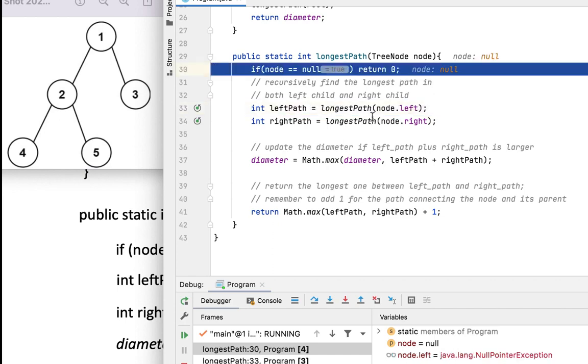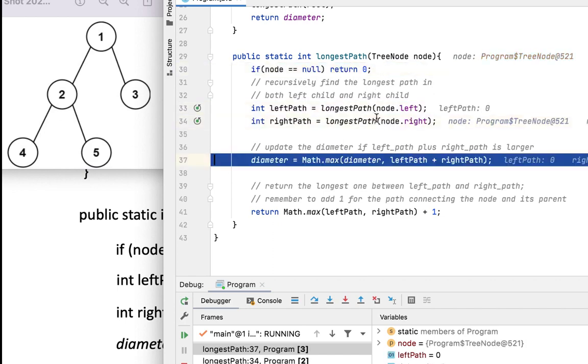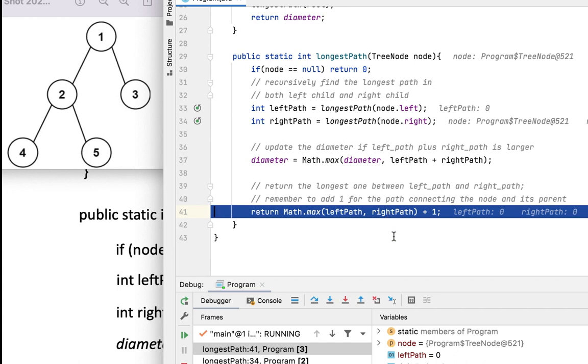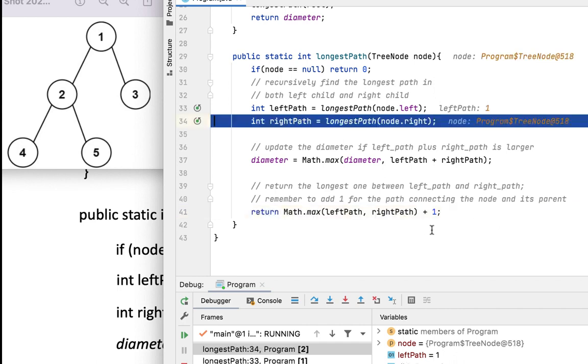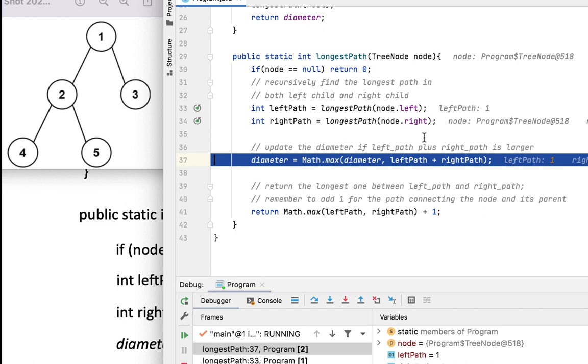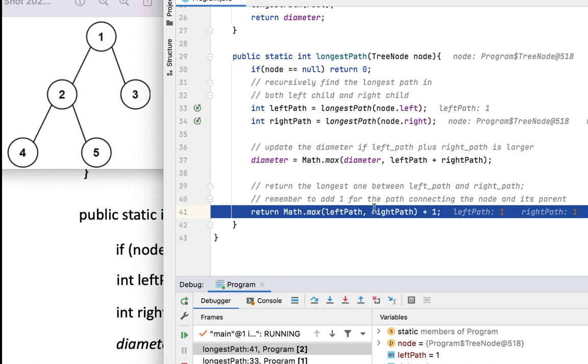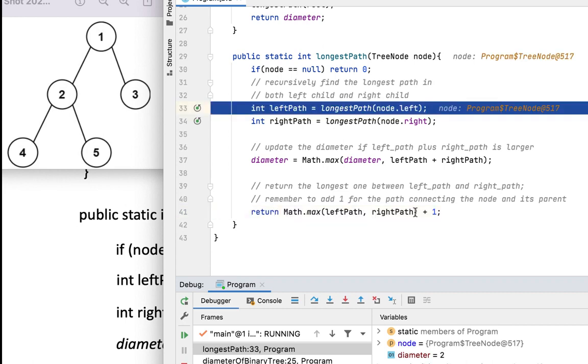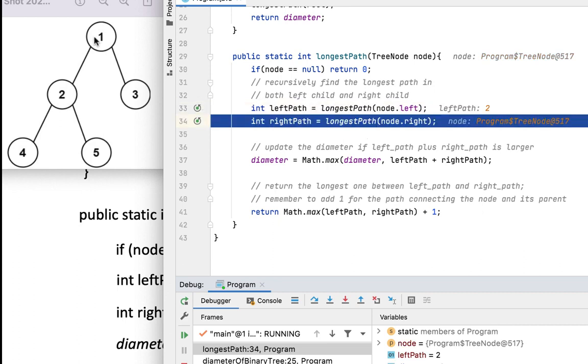And now we're in the 5. The 5 doesn't have a left, and it doesn't have a right. And so we're going to take the max of the left and right path of the 5, which is 0, and add 1 to it. So now we have a left path and right path of 1. Now we're back at the 2 node. So now we have left and right path, which is 1 and 1. And we're going to take the max, either one is 1, and add 1 to it. So now we're back at the 1, and the 1 now has a left path of 2.